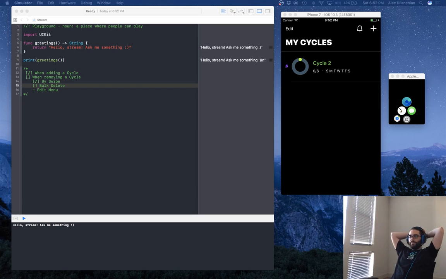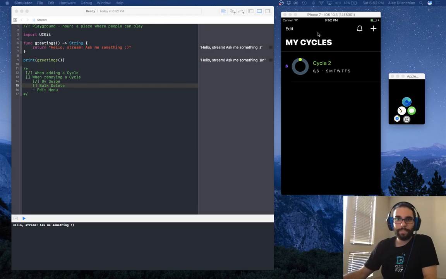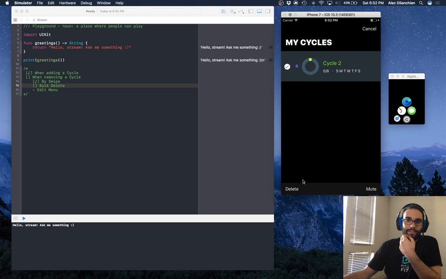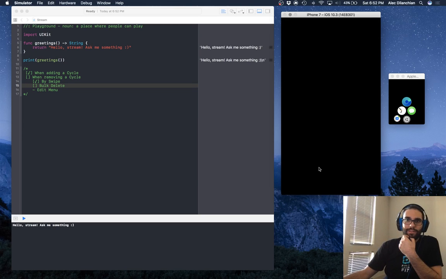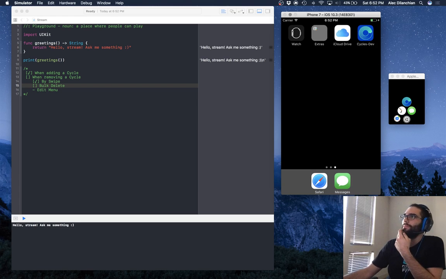Why is that happening? So I have this bug right now. When I go in here and I delete this, the app crashes. And it's saying that my array is out of index. So I'm kind of confused.